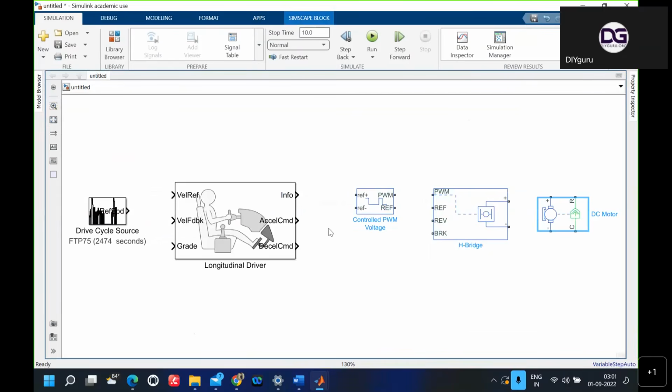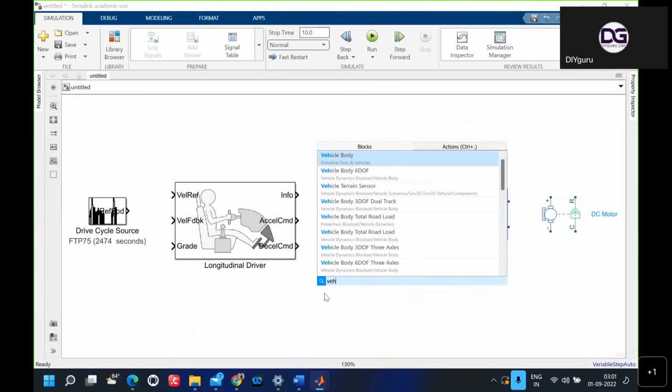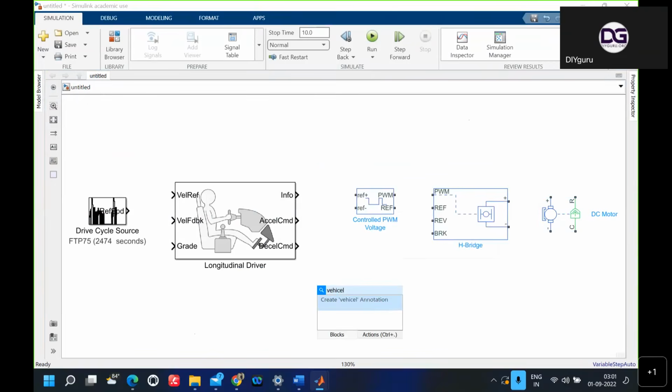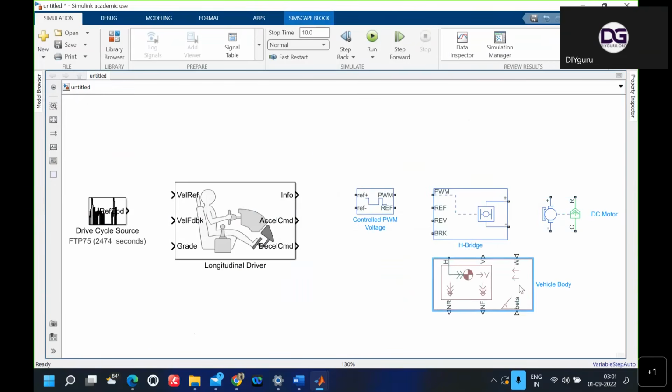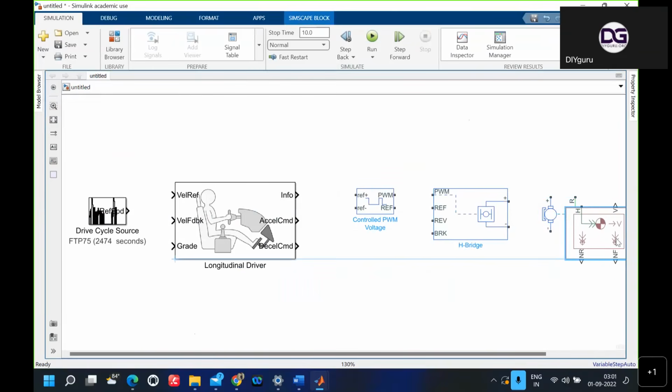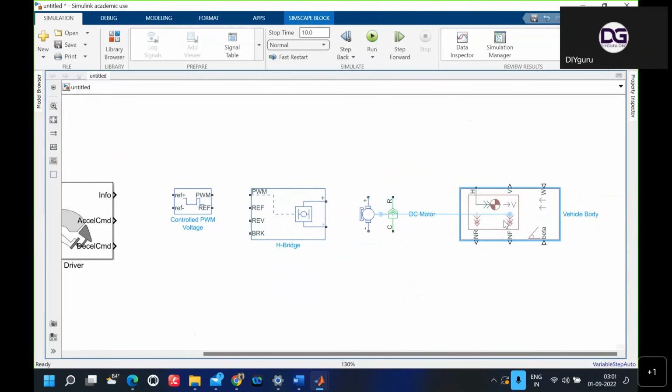Okay. Now what else I want? I want to design this vehicle body. So for this vehicle body, you just type here vehicle, yes, vehicle body. So this one will come. I'm just scrolling to the right here. So this will come like that.